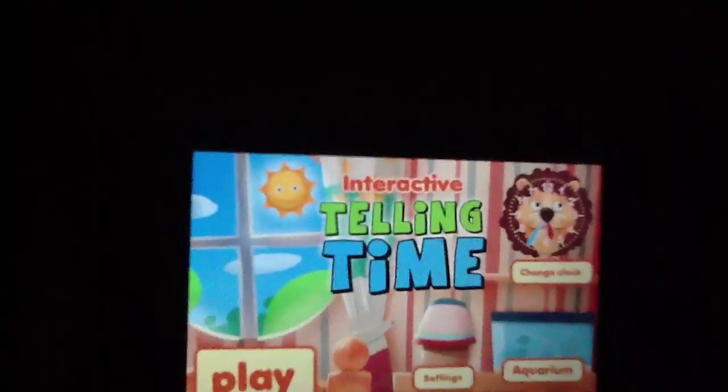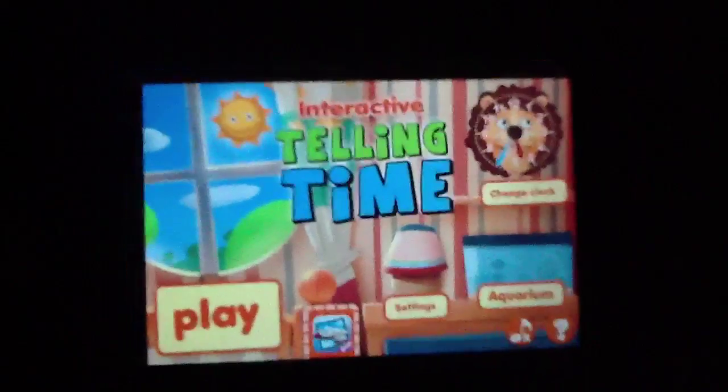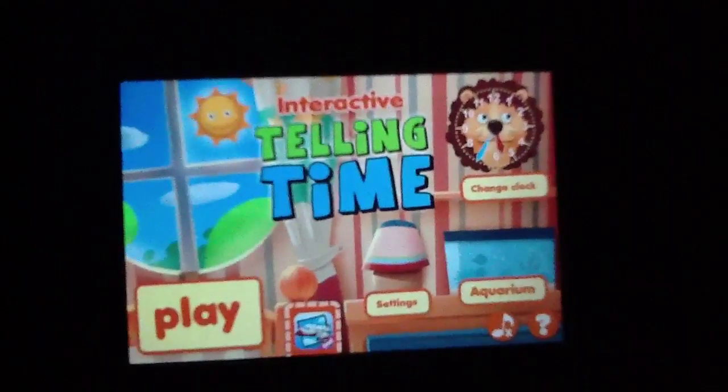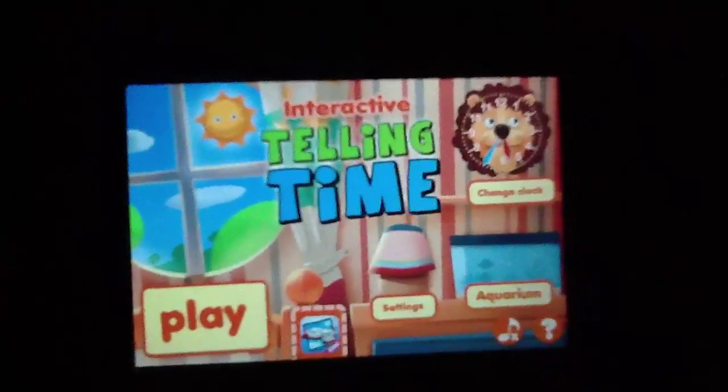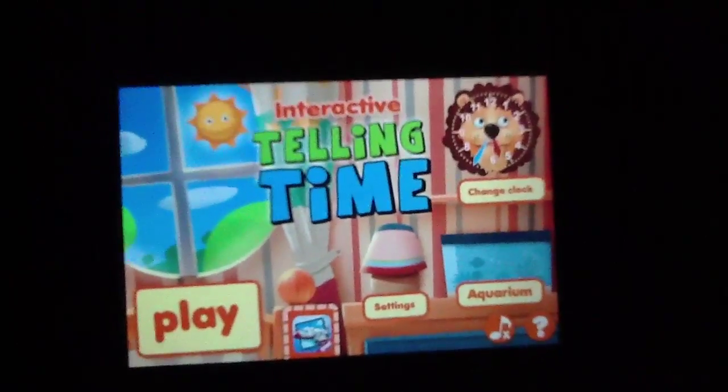So we're going to go ahead and go back and give you our final wrap-up on this, but Interactive Telling Time is a brilliant way to teach time reading and clock reading to any child, of pretty much any age. There's a lot here for the entire age group, 5 to 12. We absolutely love this application. The graphics are great, and even better is the price, which is $2.99.